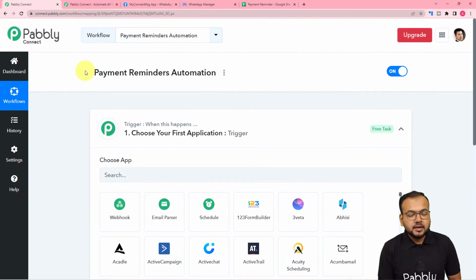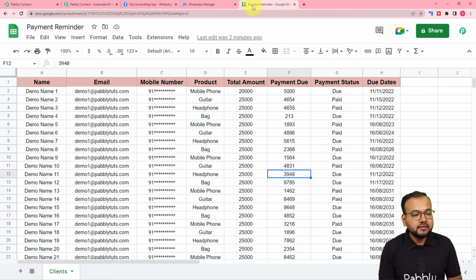Okay, so in this use case, first of all, we are going to schedule the running of this workflow on everyday basis, such that this workflow should run every day and check this spreadsheet in which I have entered the details of my customers and their due dates, okay, and the due amounts as well. So this workflow is going to check this spreadsheet and see whose due date is coming and whose payment is due, and a reminder message will be sent to only those people whose payments are due.